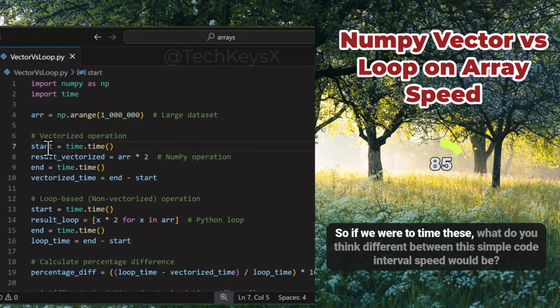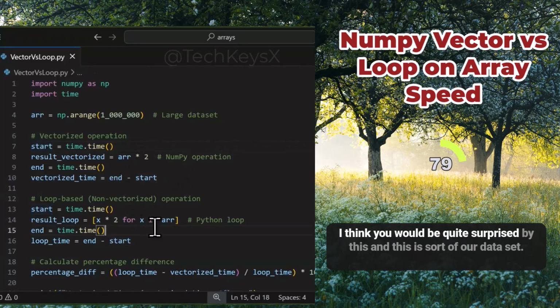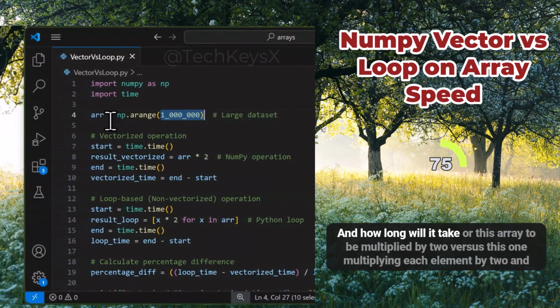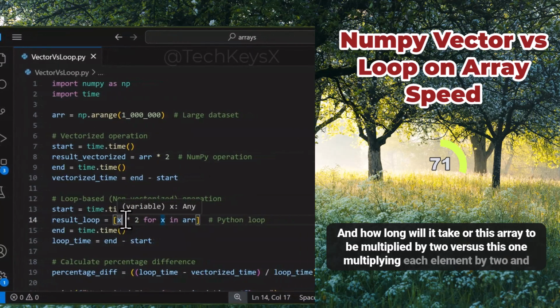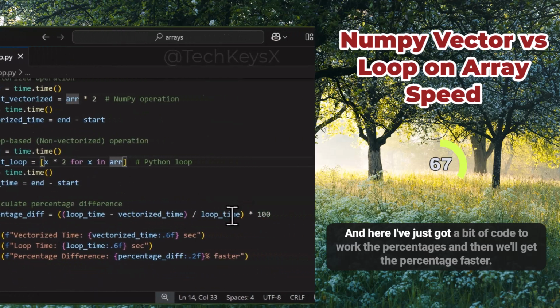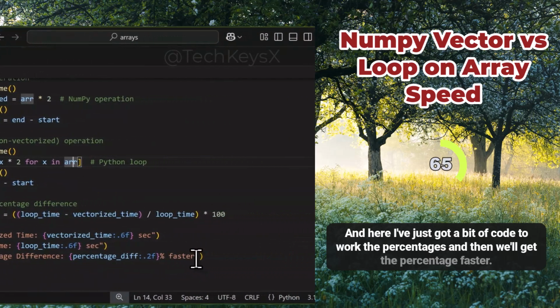So if we were to time these, what do you think the difference between this simple code in terms of speed would be? I think you would be quite surprised by this. This is our data set, and how long will it take for this array to be multiplied by 2 versus this one multiplying each element by 2 and seeing how long it takes. And here I have a bit of code to work out the percentages, and then we'll get the percentage faster.